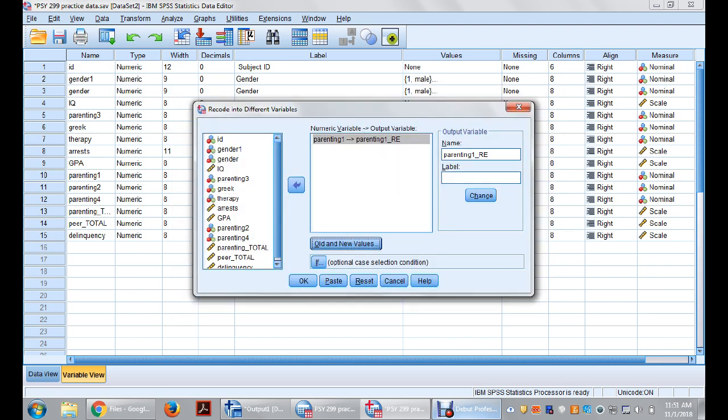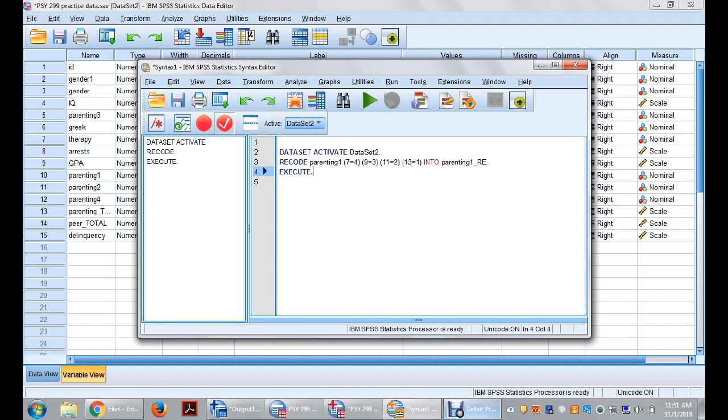At this point you could hit OK, and basically SPSS will run that for you. It'll dump all new variables and any new commands at the very end of the file, so that's where you're going to look for it. But instead of running it from here, we're going to paste it. When you hit paste, it creates this syntax file for you.